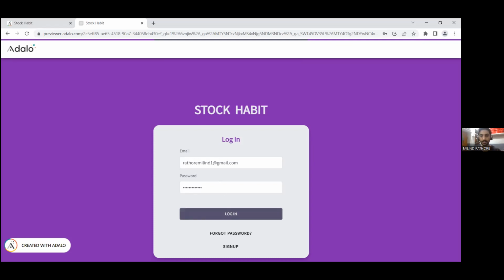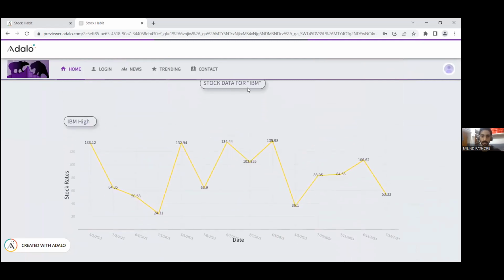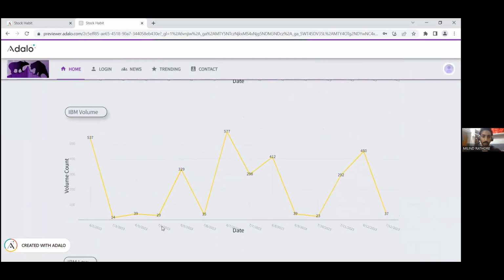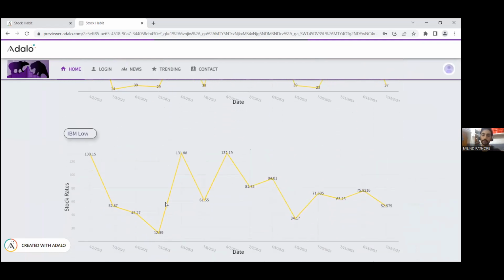So it opens our account and our Stock Habit website. This is the stock data of IBM. It is showing the highest rates. The rate on the 7th of May, 24.31, is the highest rate of that stock, and the volume according to it is 29, and the lowest rate is 12.59.